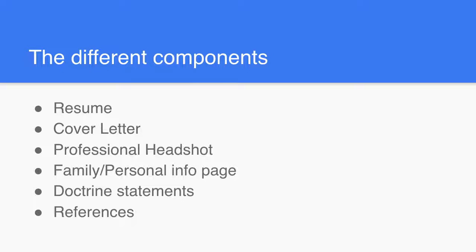You should have these in similar formats so that when they are seen all together, it's clear that they belong together, that they are a portfolio with common themes, common colors, common formats, etc.